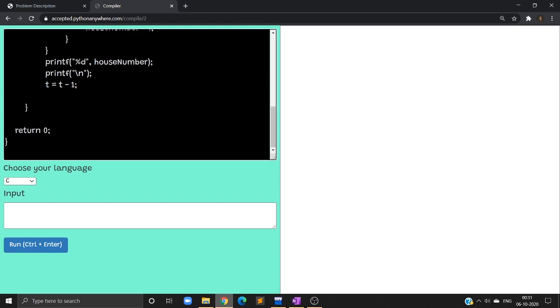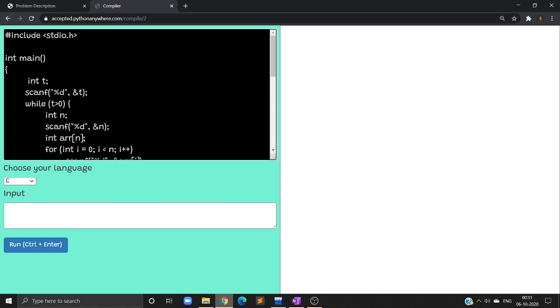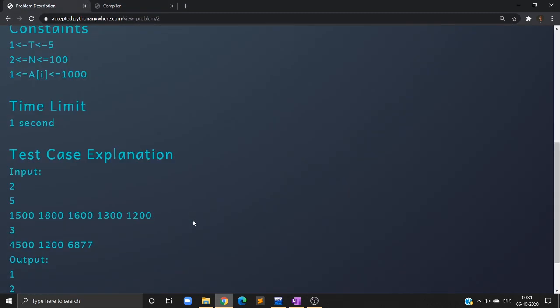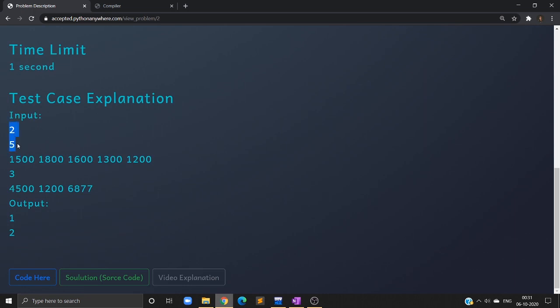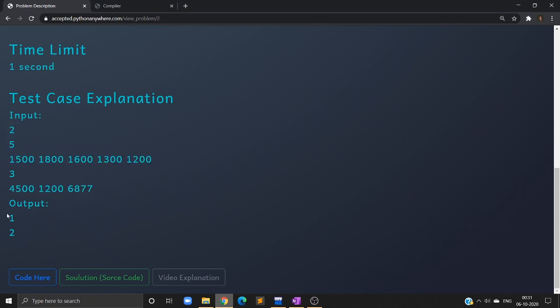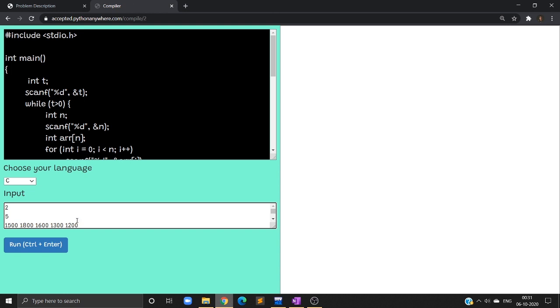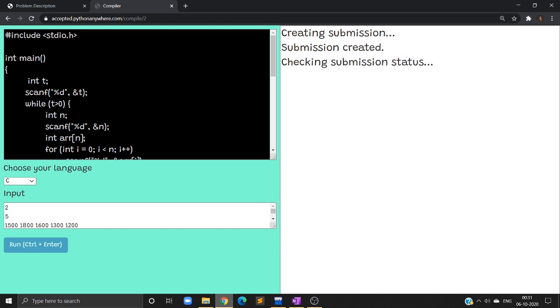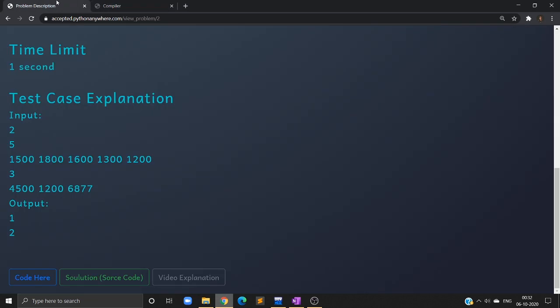Okay, now let's check whether our program is correct or not. So let's give our sample input which is already given in the question. I'm just copying it and pasting it here. Now what is our expected output? Our expected output is 1, and in the next line it should print 2. So let's run it and see what we are getting. Okay, so yes, we have got 1, 2, and our expected output was also 1 and 2.